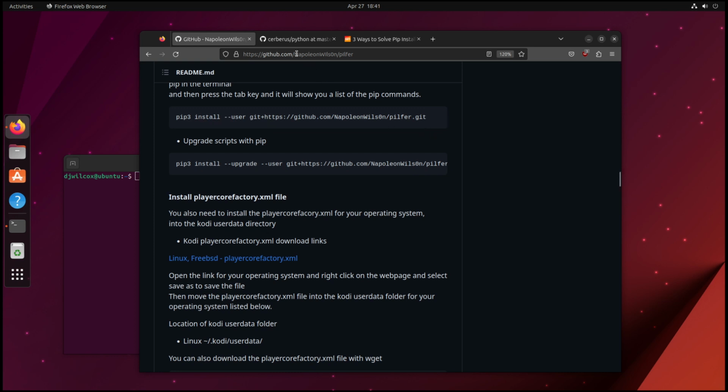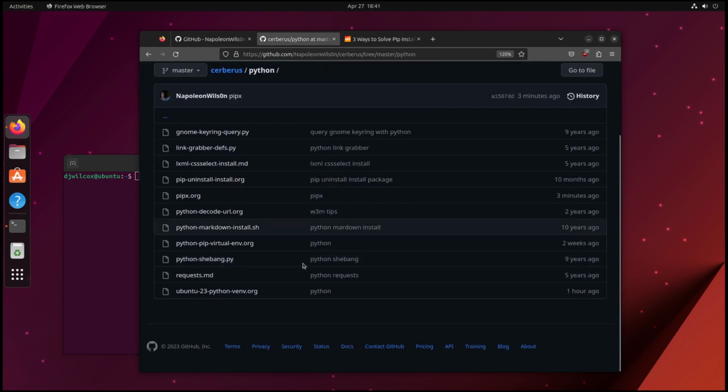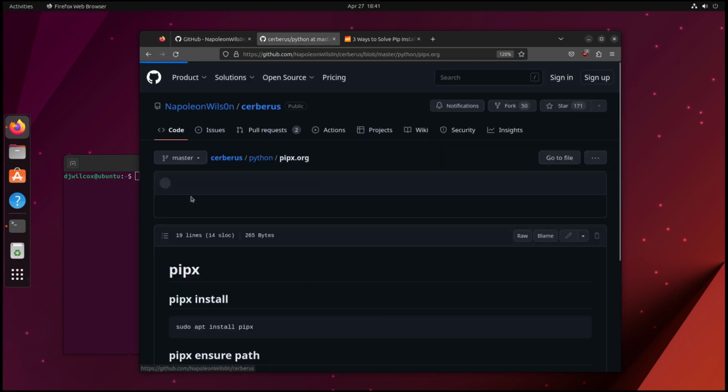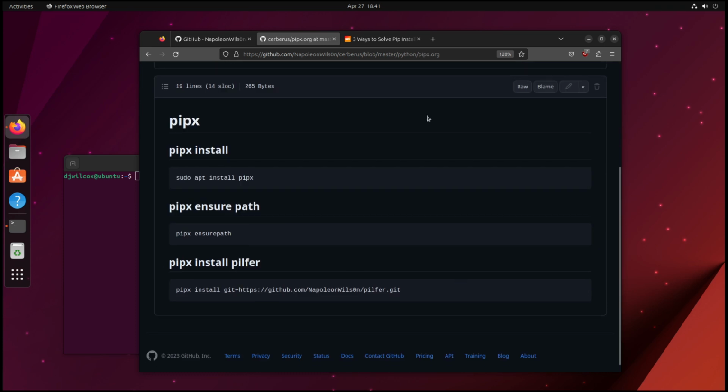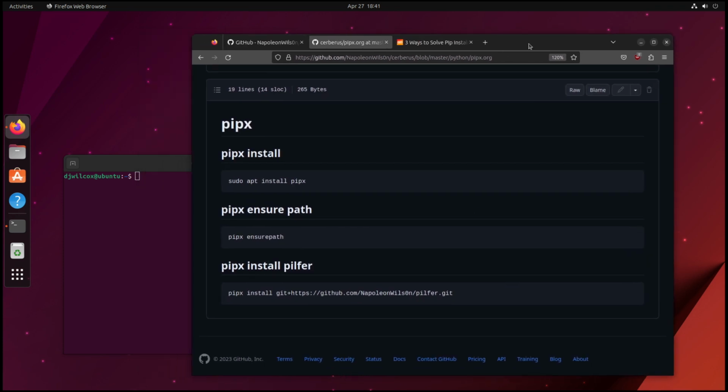So what we actually need to do is run a couple of commands instead. So what I'm going to do is take you through this and show you that this is going to work without any extra configuration to Kodi, so that the pilfer script will continue to work. So if you've just switched to Ubuntu 23.04 or Debian, the latest version of Debian, this is how you're going to need to install pilfer. So I'm just going to use this as an example.